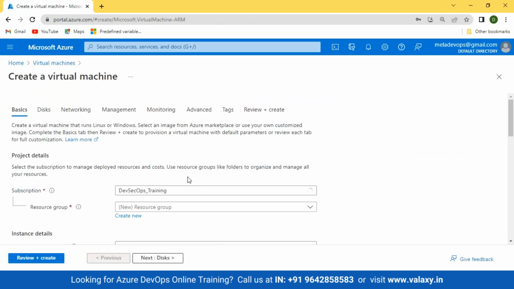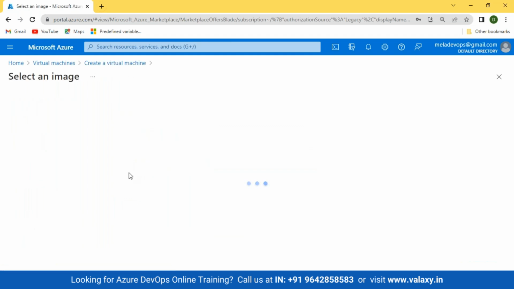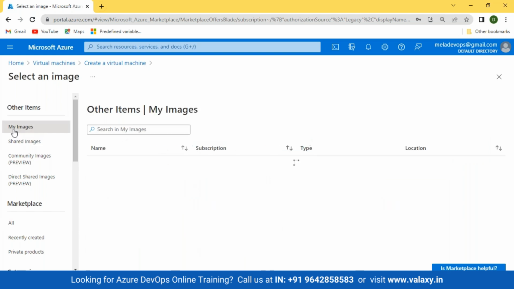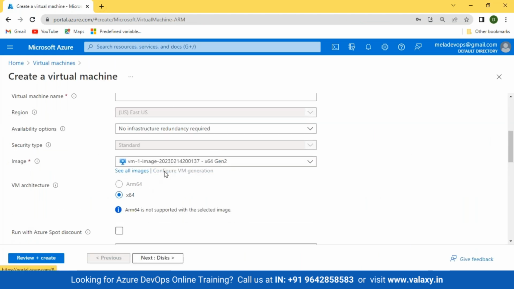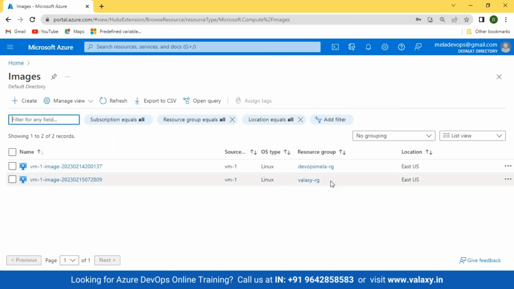Now let's create a new VM. When you come to the VM, there's an image section over here. You just have to click on see all images. In this, at the top in My Images, you can select your image. I got two images of the same name. You can select your image. This is how it will look. Let me see what is the name of the image. So this is our image ending with 2809. Good. So this is how you'll be selecting your custom images.